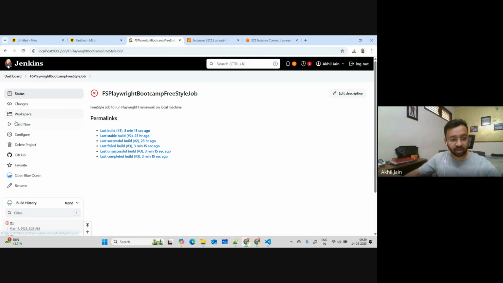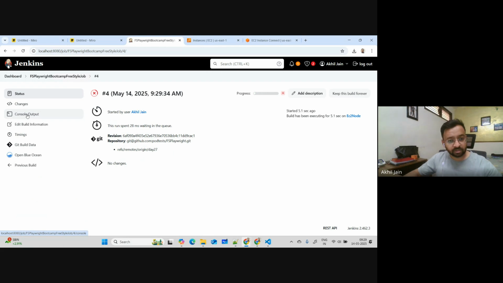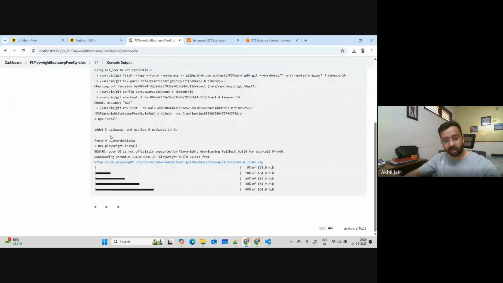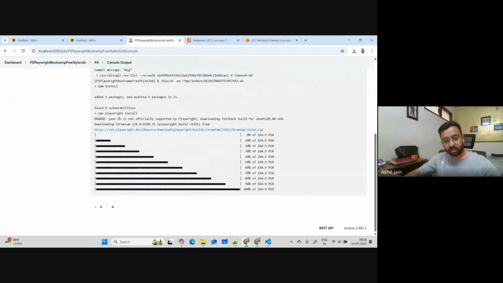Okay, now let's run it again and let's see what happens. So this has started running. Let's go to the console output. You see, it was able to run, right? See how quick it was. It is now running npx playwright install, right?